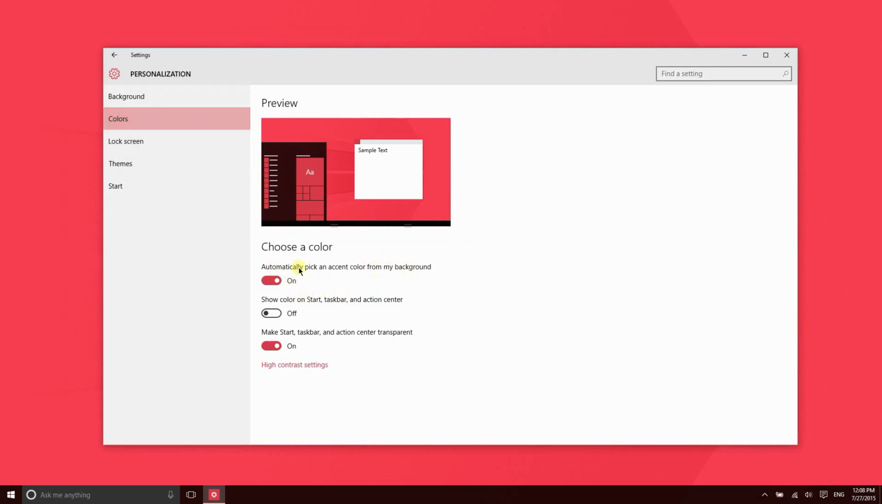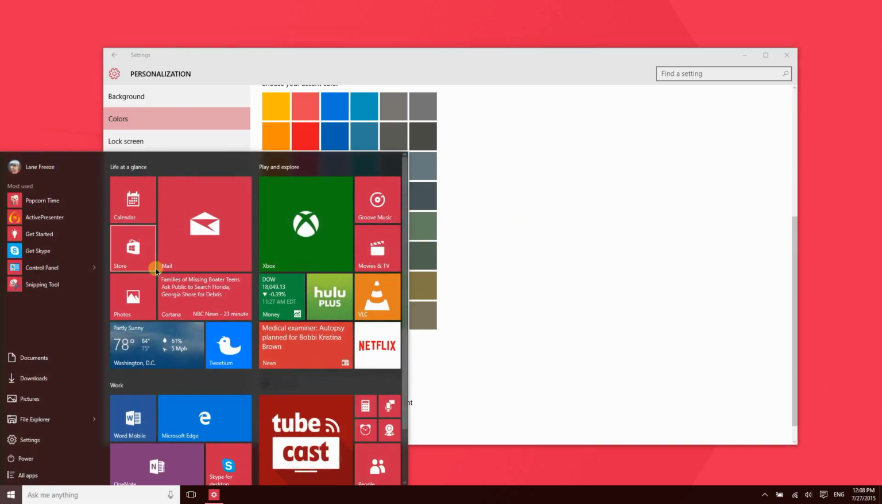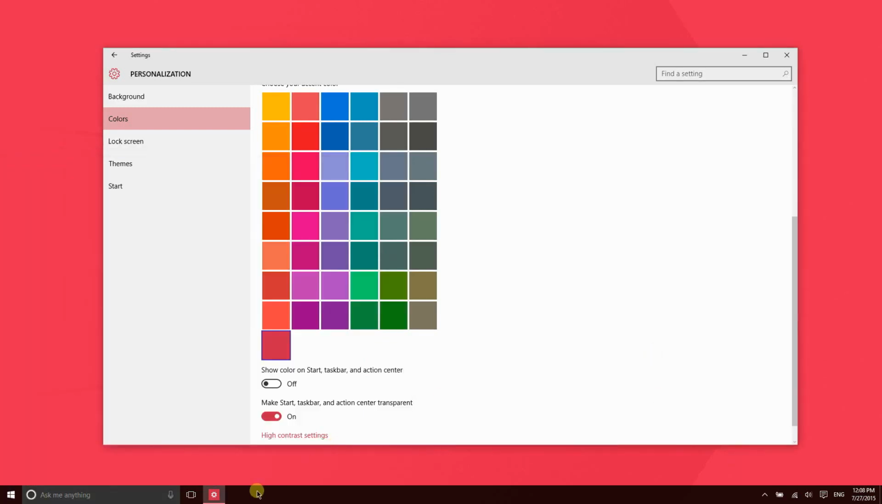Right now it's set to automatically pick an accent color based on the background. If I turn that off, I can manually change the color settings. This is what it's set to currently, and you'll see that all of the live tiles are set to that color. You can see also this icon is set to that color. If I wanted to use a different color, I could just go ahead and select that and everything will update.